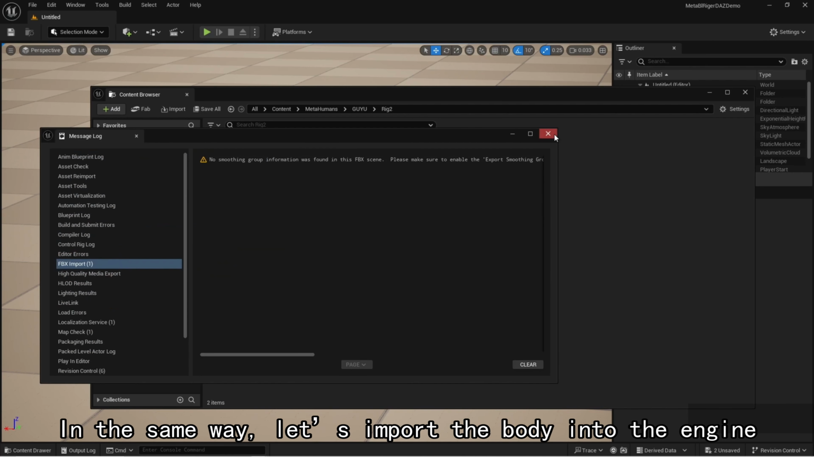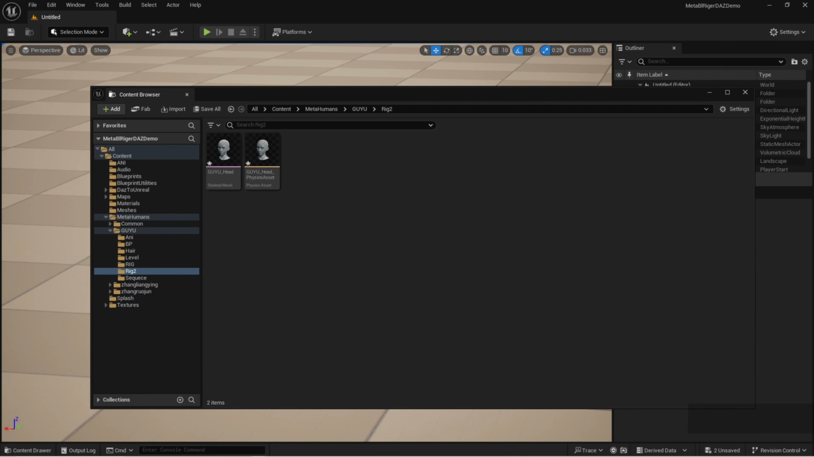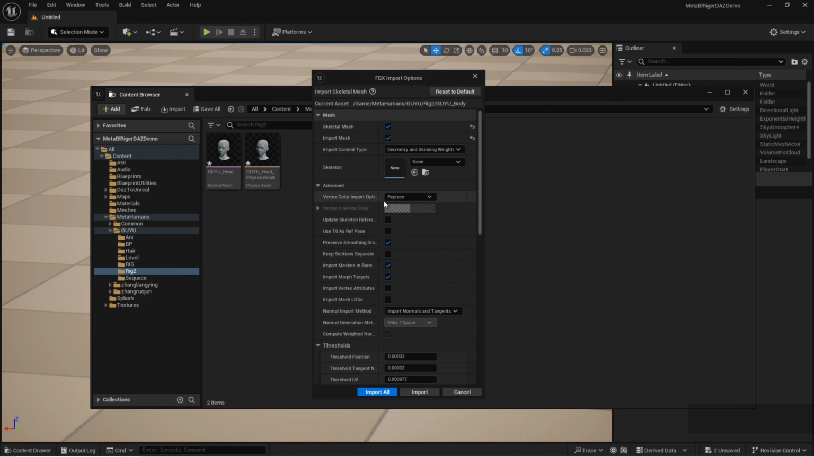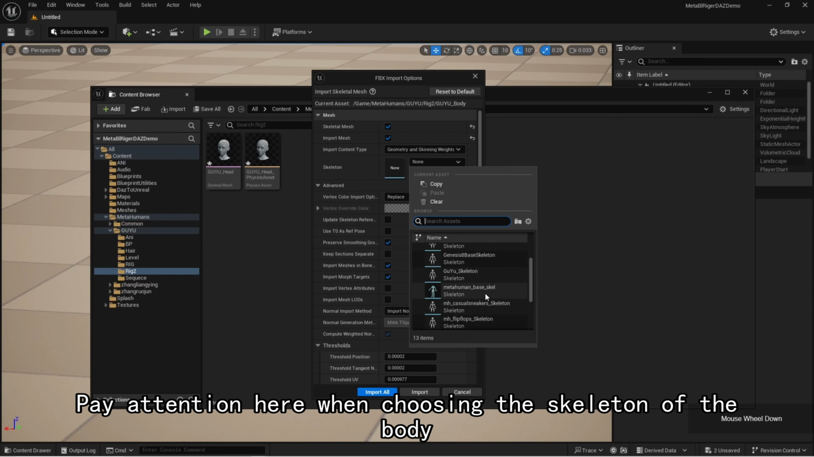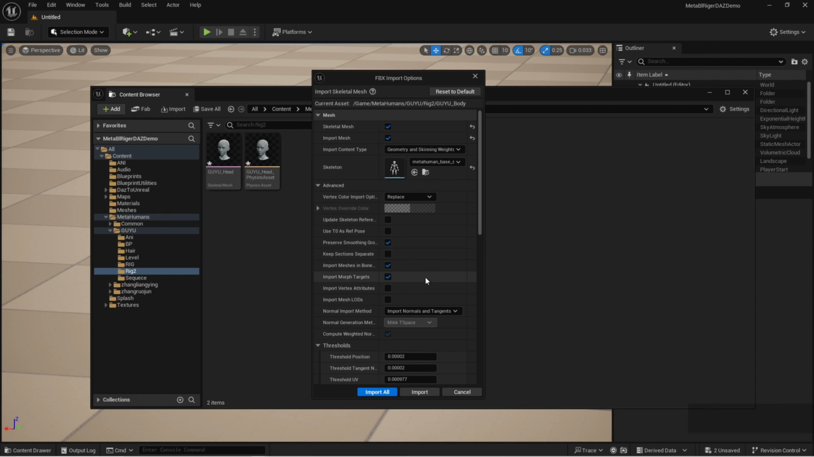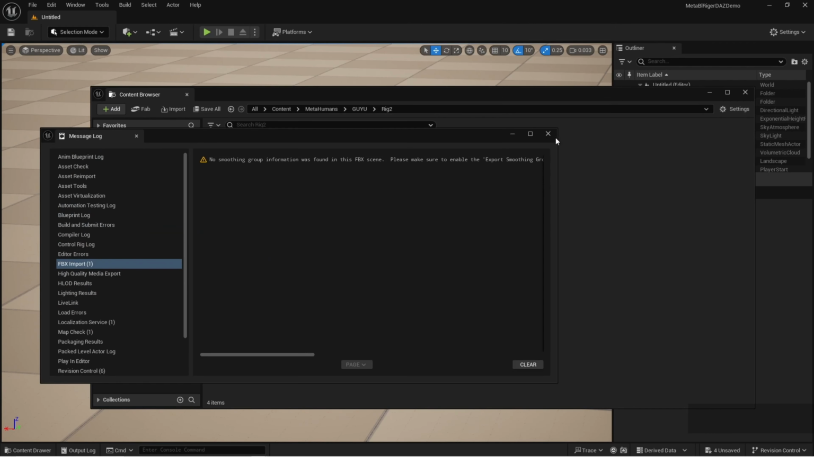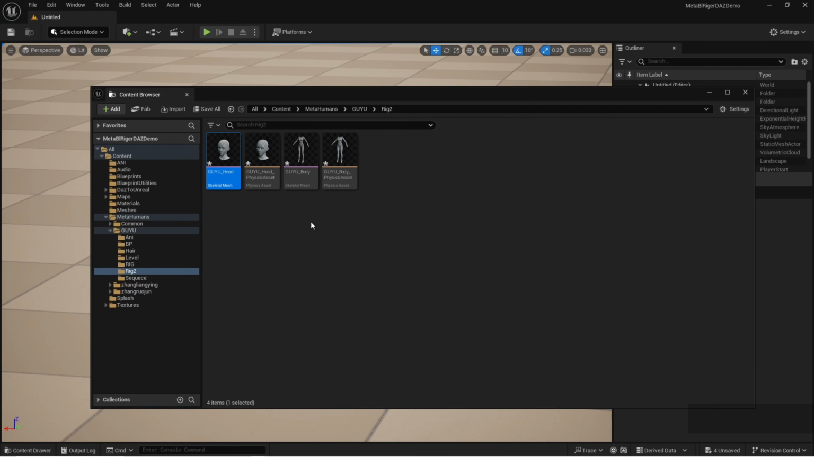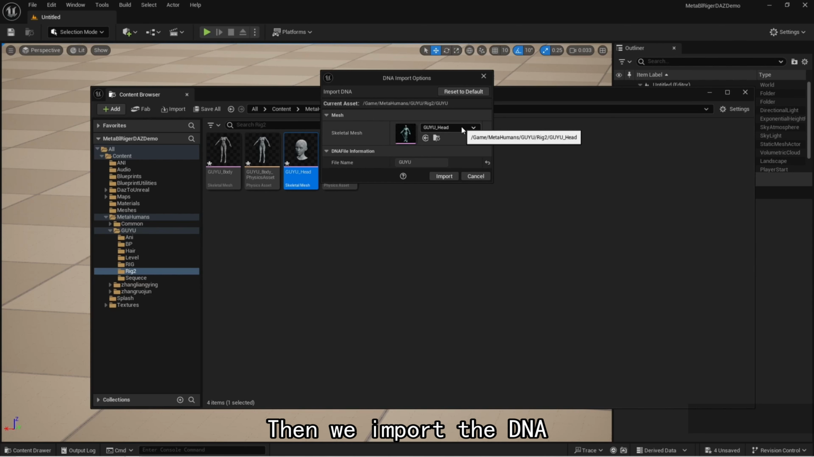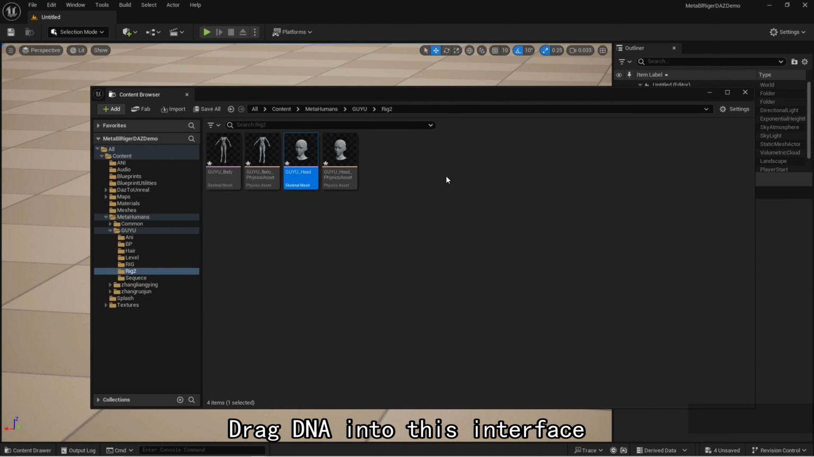In the same way, let's import the body into the engine. Pay attention here when choosing the skeleton of the body. Then we import the DNA. Drag DNA into this interface. Select Head.